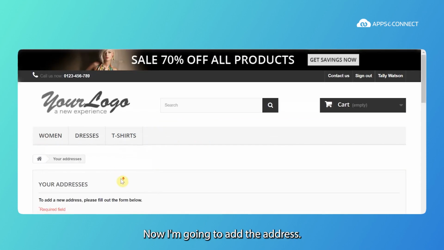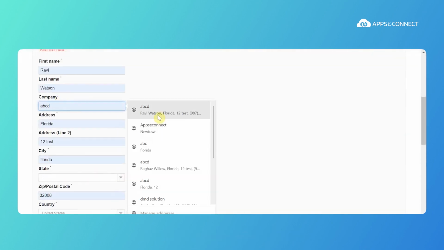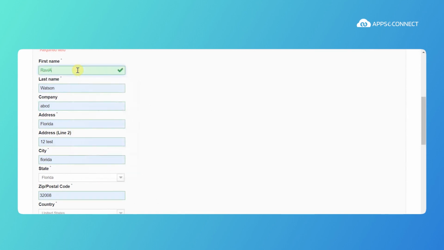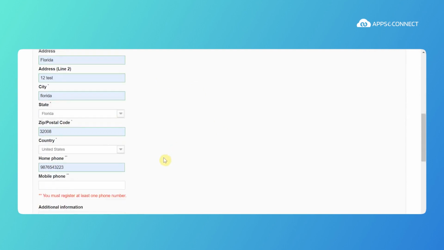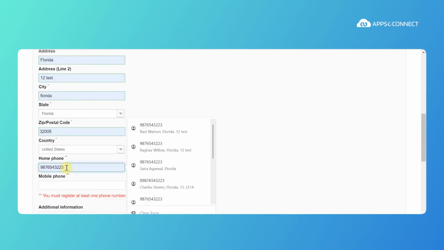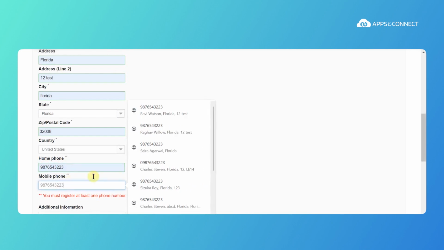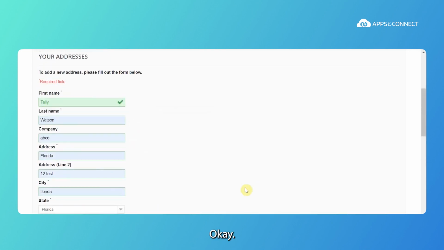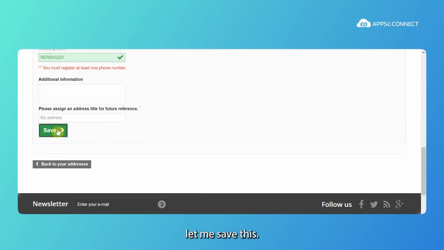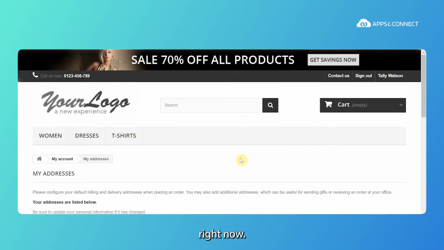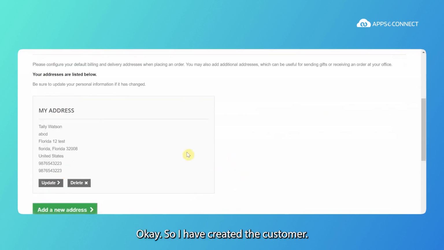Now I'm going to add the address. Okay, I think I've added all the information. Let me save this. So I'm adding only the default details right now. Instead of that, if any extra information is needed, like any custom fields, and you have enabled the API for those custom fields, you can grab the information from your ERP or e-commerce and you can pass it to the other application. Okay, so I have created the customer.